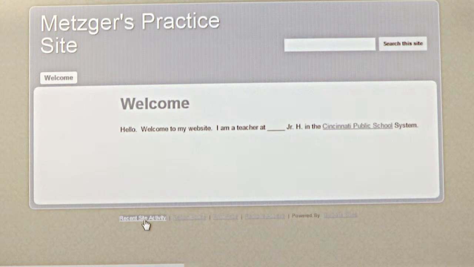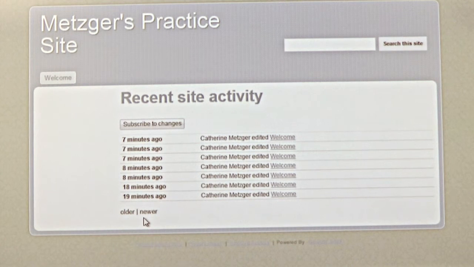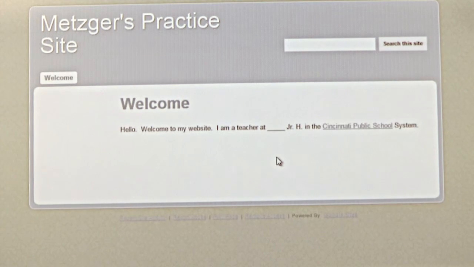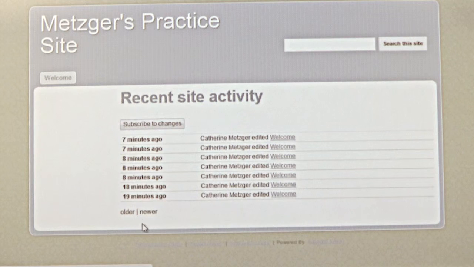There is a hyperlink at the bottom of your page that says Recent Site Activity. And one of the things, because this is Google, there's revision history. You can go back to something that happened earlier. But maybe it won't let me go and take that.